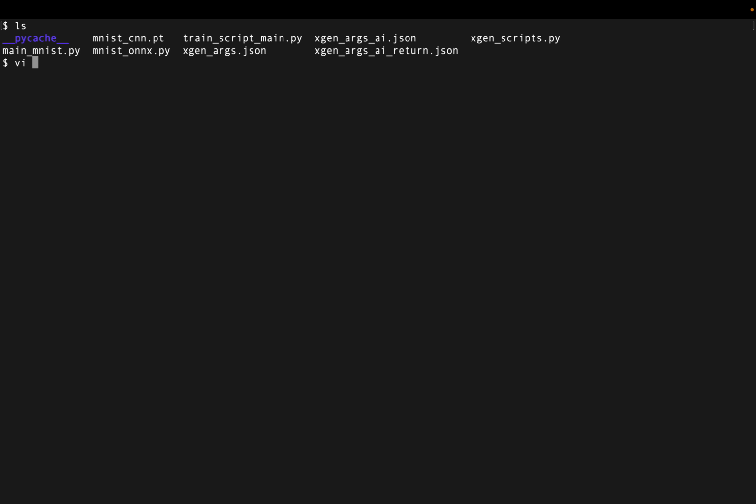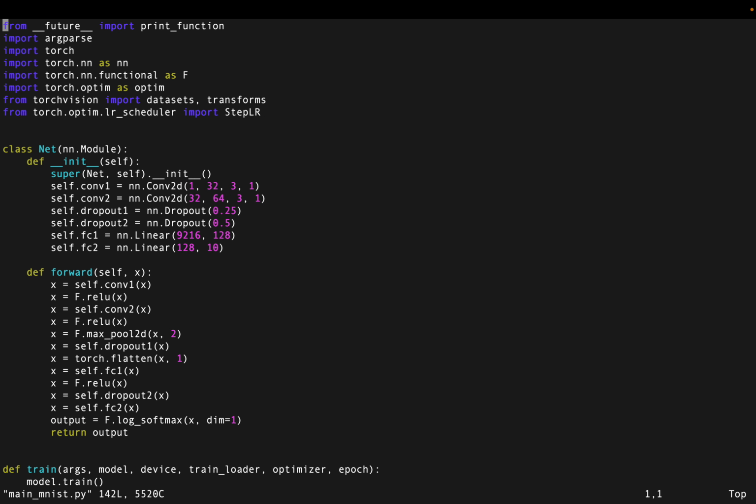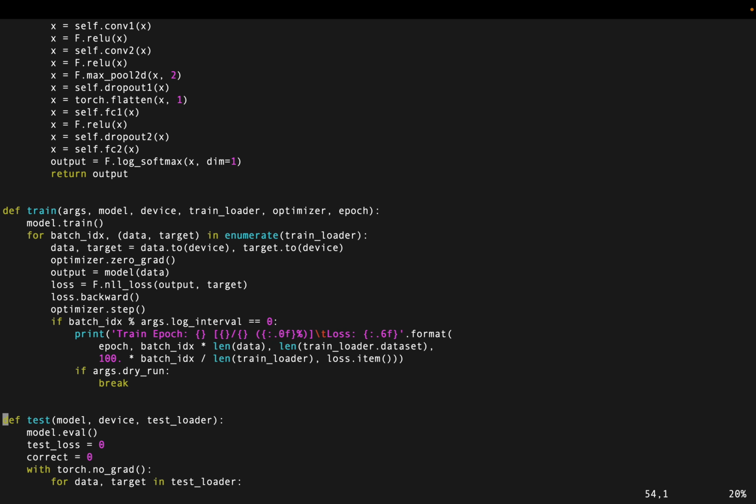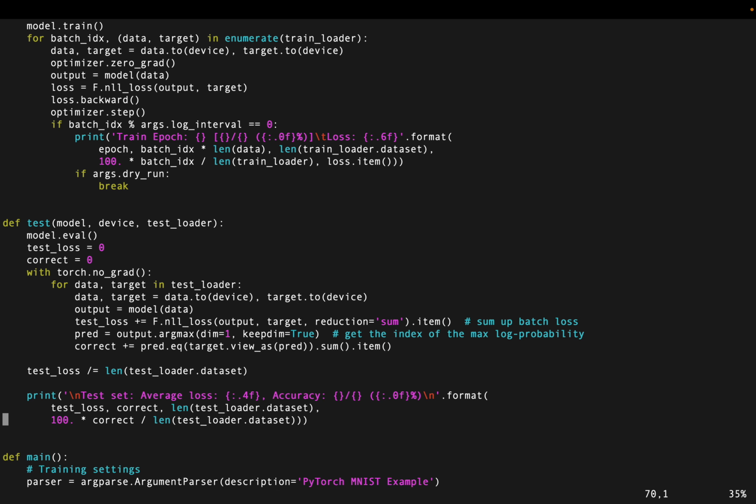First, I already prepared a training script of our own model. You can see that in this training script we first define a model. This model is very simple, with a few convolution layers and fully connected layers. And we define the train and the test function.